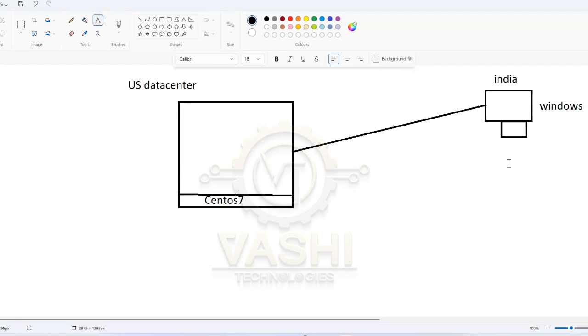Cloud environment, internet. Yes, internet. You need internet access, right? Yes, you have internet access. So how can you communicate? What is the communication protocol to connect to this server from here to here? Putty. SSH.